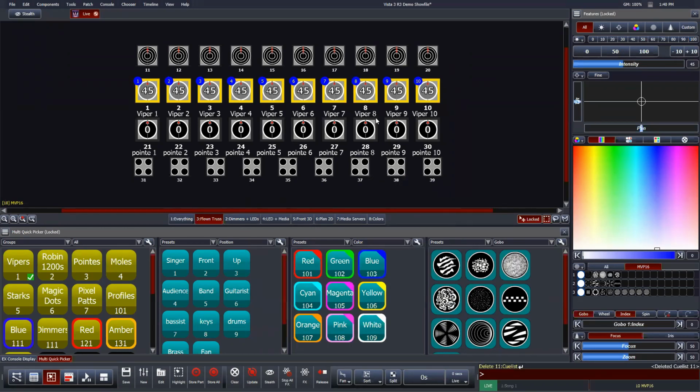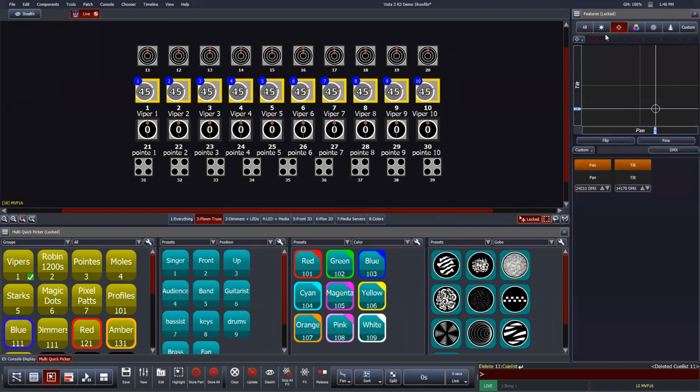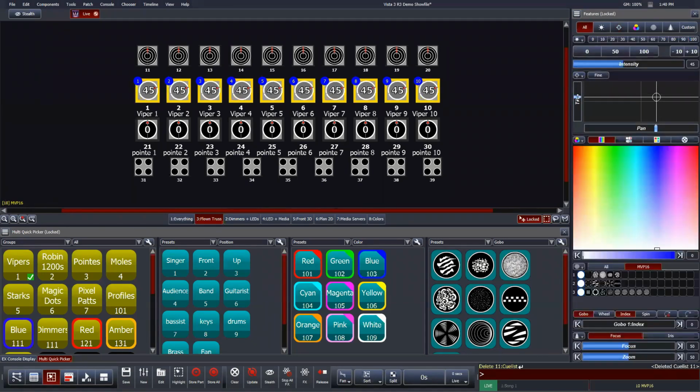Another useful one is we've added tilt only and pan only sliders to the all feature palette. Previously, this was only found in the specific position feature, but now it's also in the main tab as well. So that's really handy.